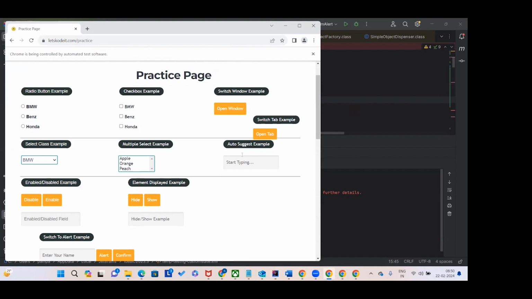But in real time, if you are seeing any alerts like that, if you click on the OK button, the behavior would be different, and if you click on cancel, the behavior of this particular web page would be different. Okay. So, any questions so far?